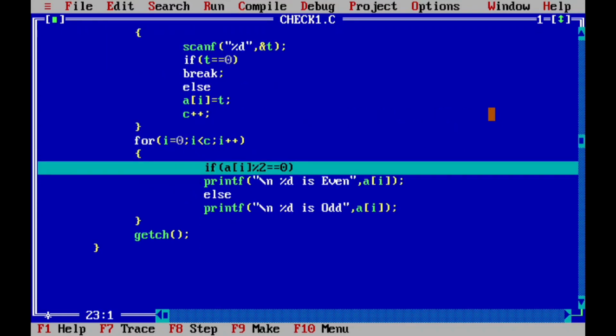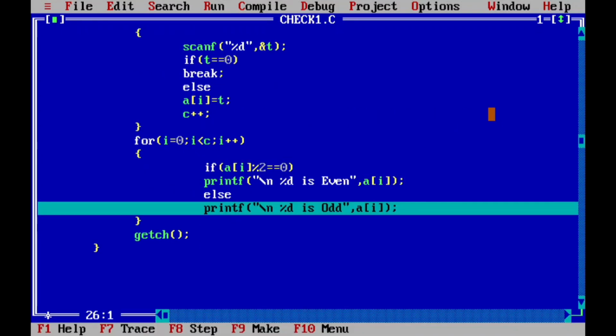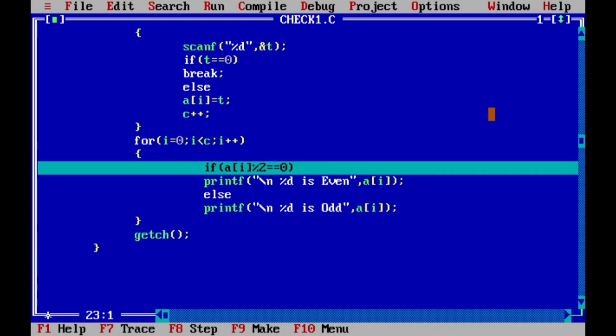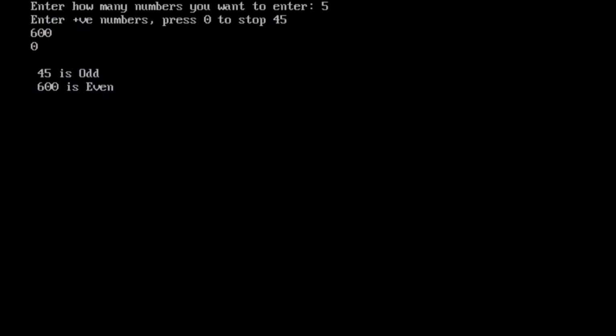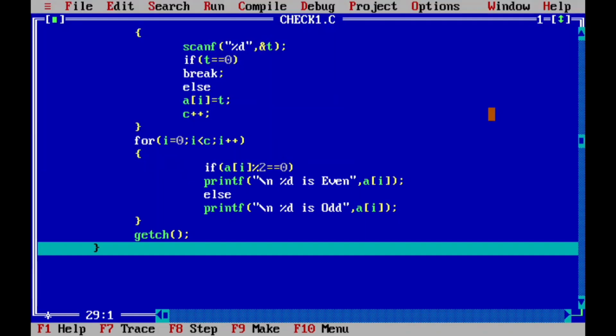Then it checks all these statements. Entered number, the first number is 45. 45 is not completely divisible by 2 because the remainder is 1. That's why it is odd. Next number is what? I think 600. Okay, 600 is even. Okay, see, 45 is odd and 600 is even.